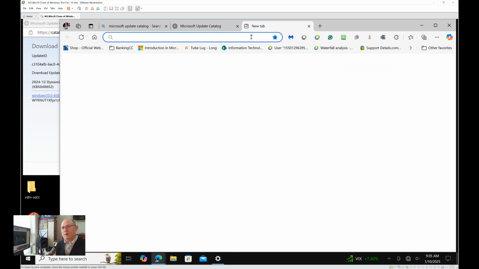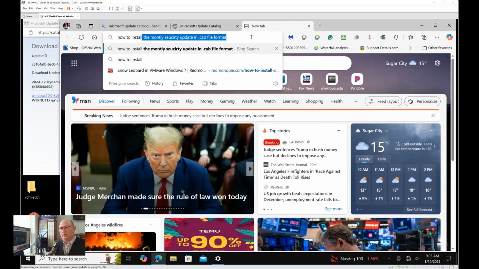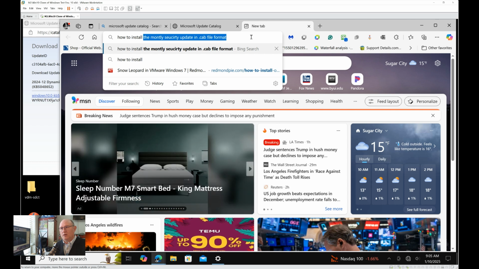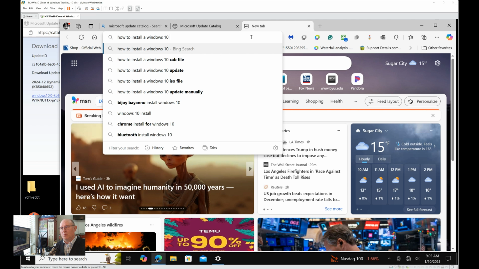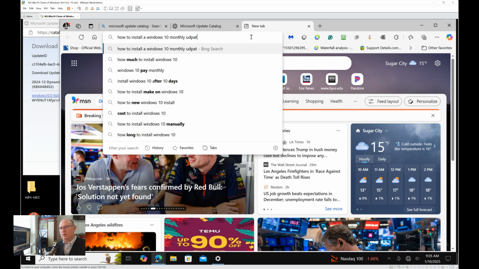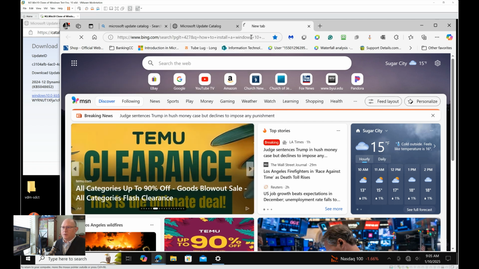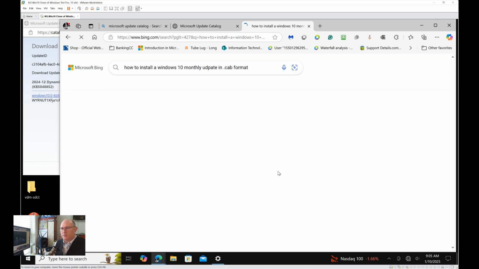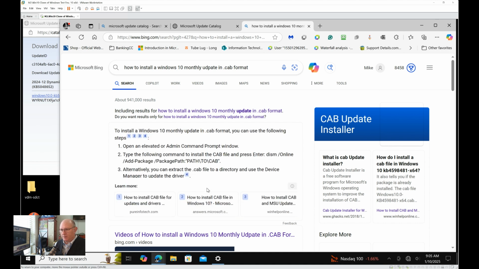So how to install a Windows 10 monthly update in cab format. So I'm going to do a search for that so we can find the instructions for it. I also use Copilot, which works really good to find this kind of stuff too.